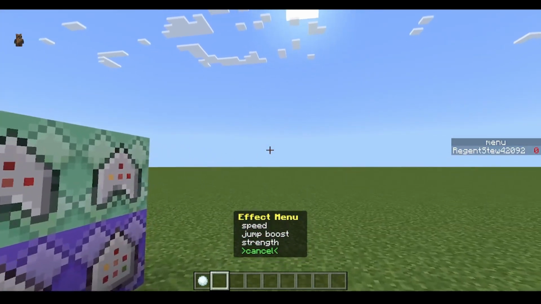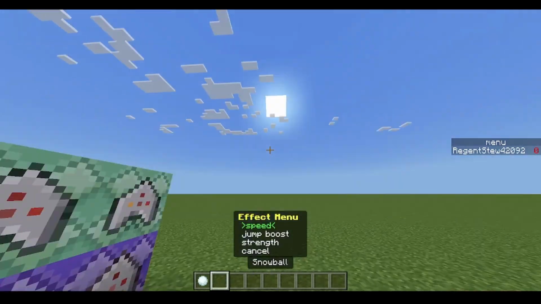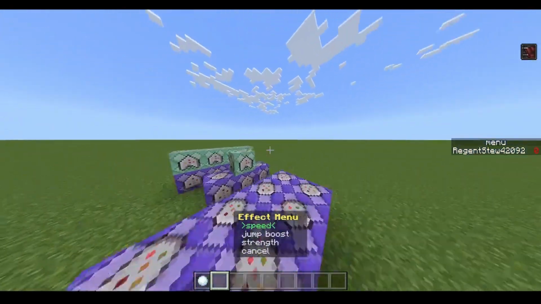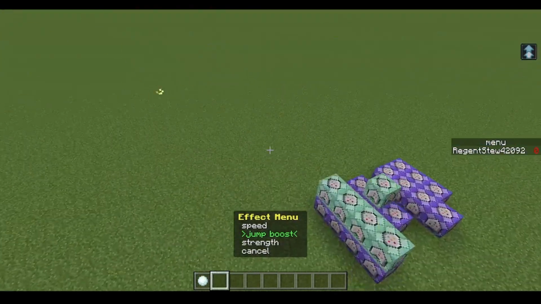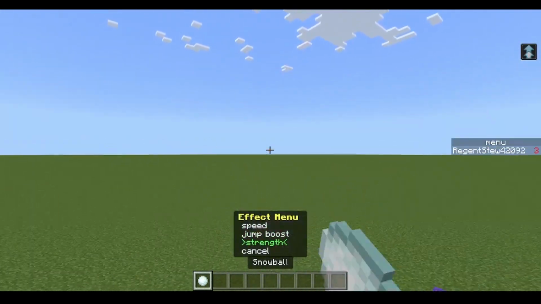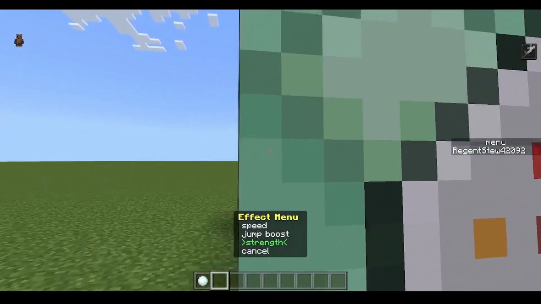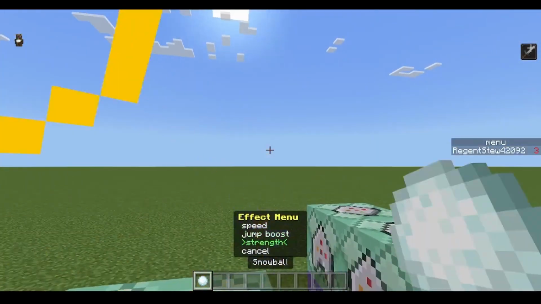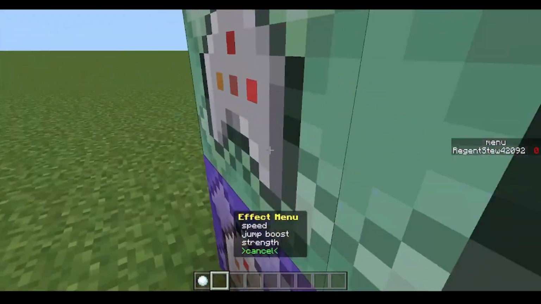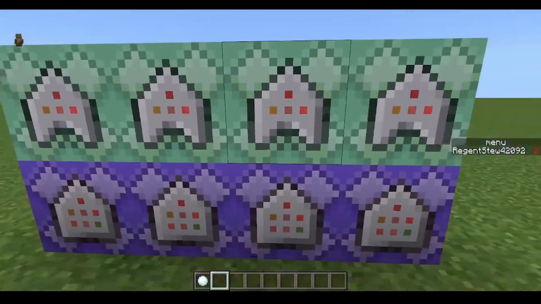So cancel would be clearing the effect. But let's say I stop on speed. I get speed and I'm super fast. I can stop on jump boost and my speed is gone, but I can give myself jump boost. I can do the same with strength. As you can see in the top right corner of my screen, I got strength. And if I do cancel, then all my effects get canceled.